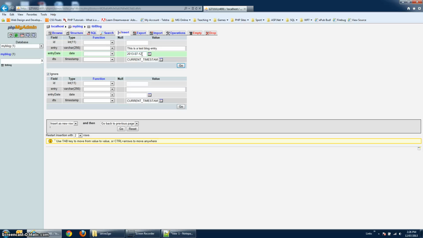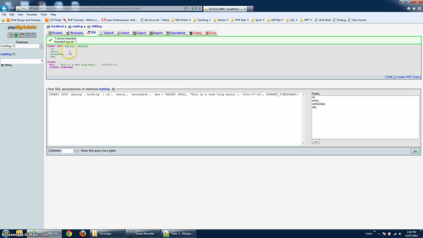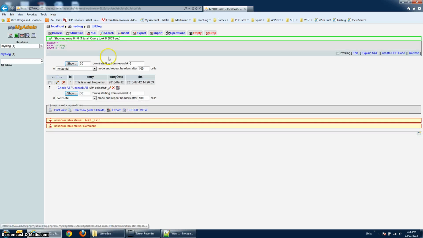So I can click on Go now, and you can see that it's inserted one row and it has an ID of 1. That was our auto increment number. If we go and have a look at Browse, now we can see this one entry in our database. So it has an ID of 1. It has, here's our blog entry, here's our entry date that we entered, and here is the date timestamp that was automatically entered in when we clicked on Save.